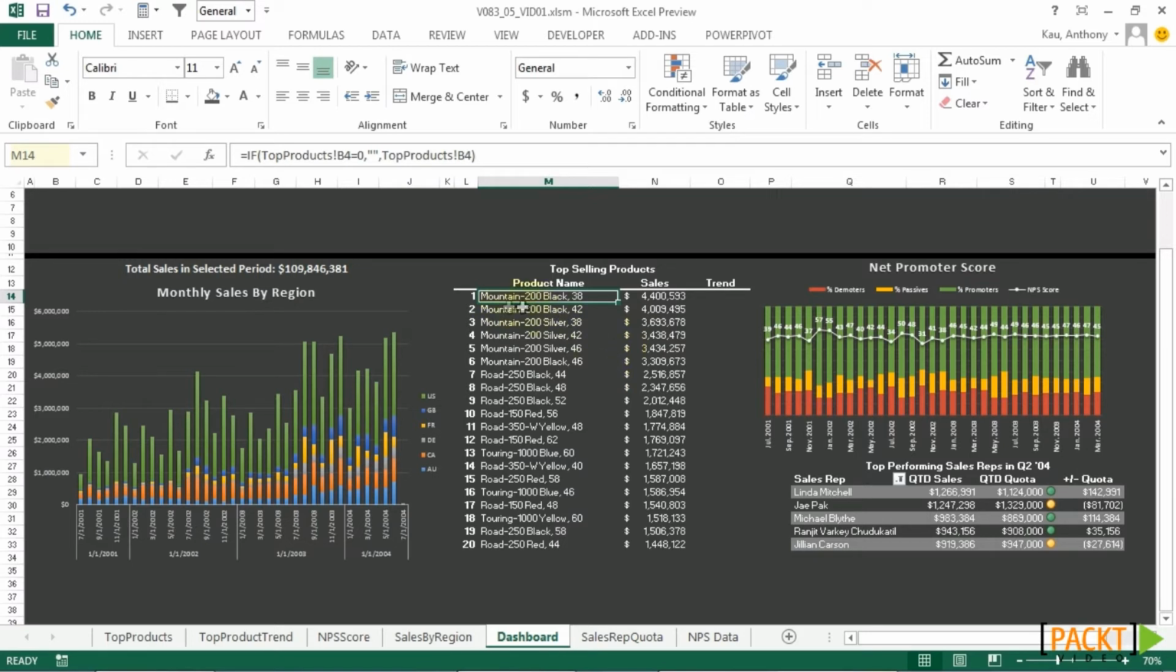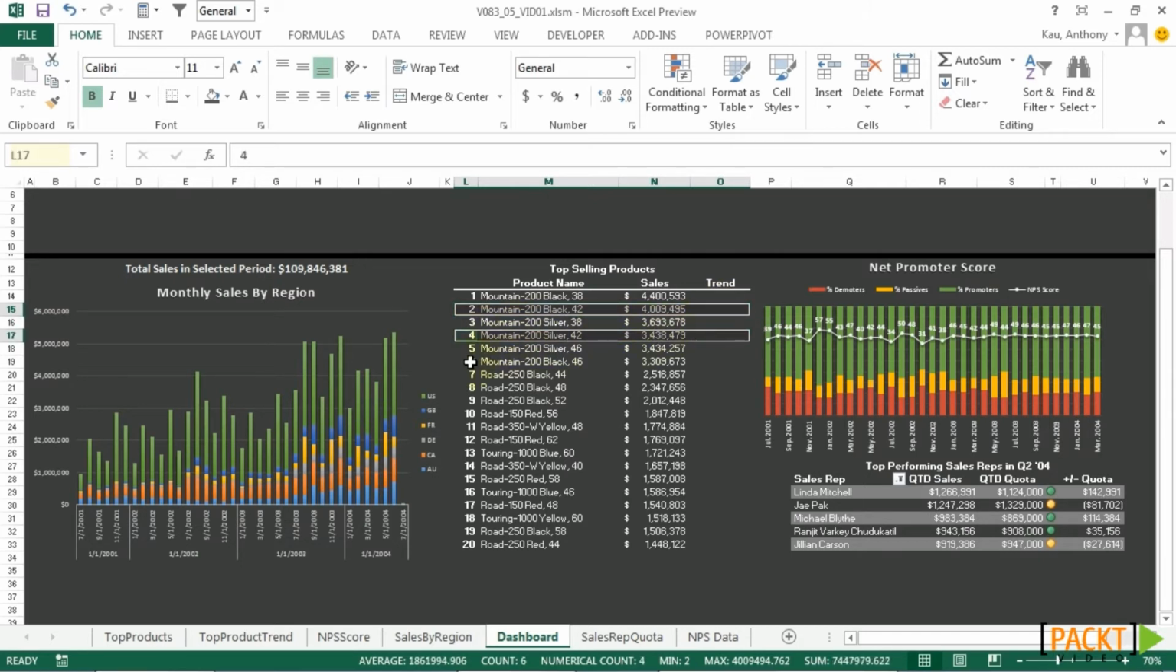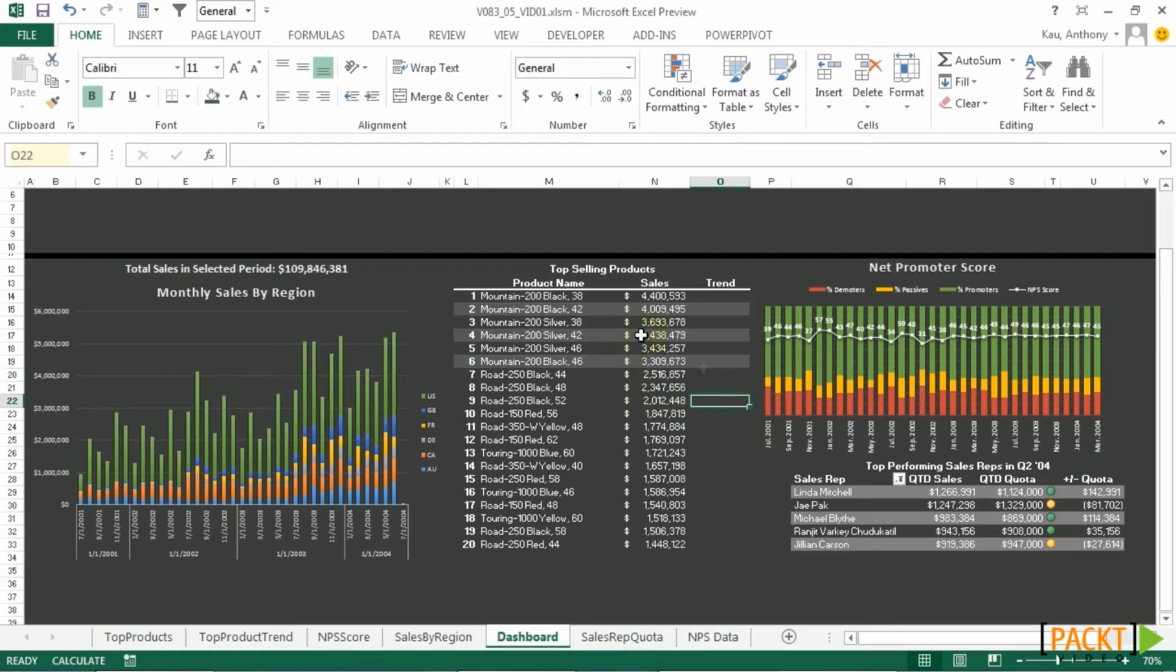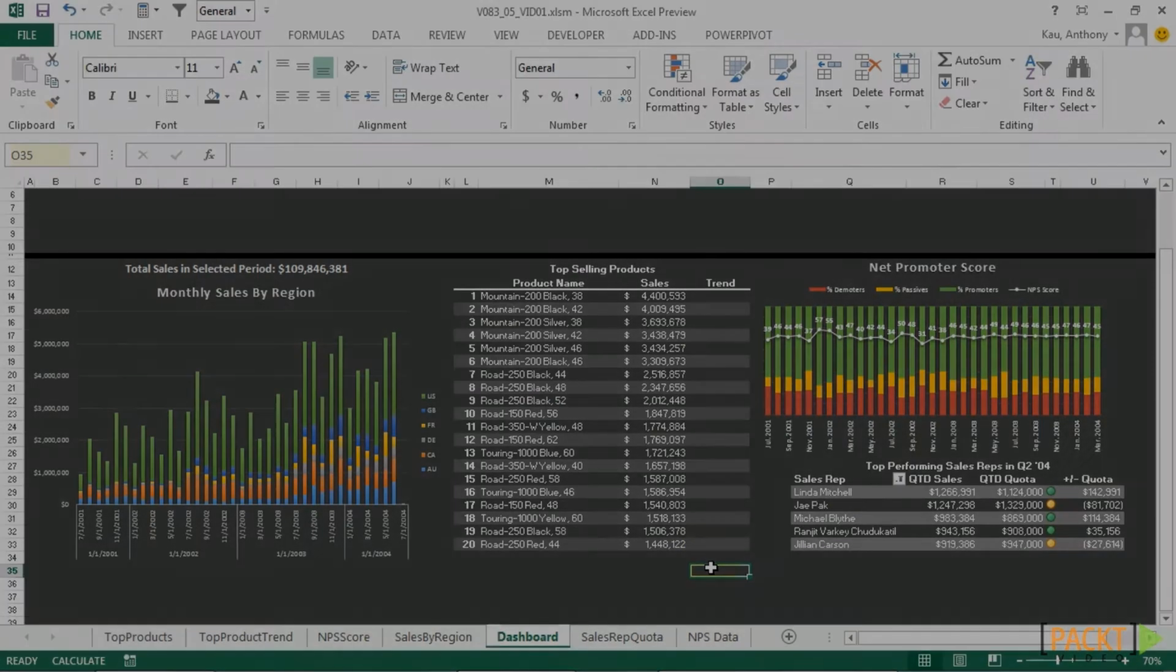The last remaining step is to create the banded rows, which we can do by selecting a row, holding Control, selecting the next row, and the next row, and so on, and then choosing a lighter gray. We can continue this on down. So in this video, we learned how to reference a pivot table and turn it into a normal range of cells. In the next video, we'll work with conditional formatting.